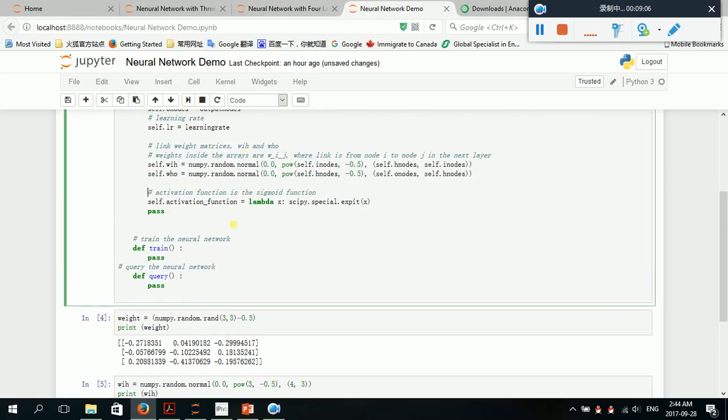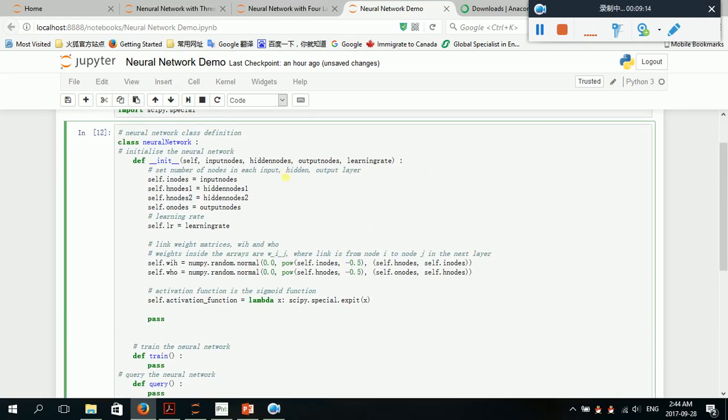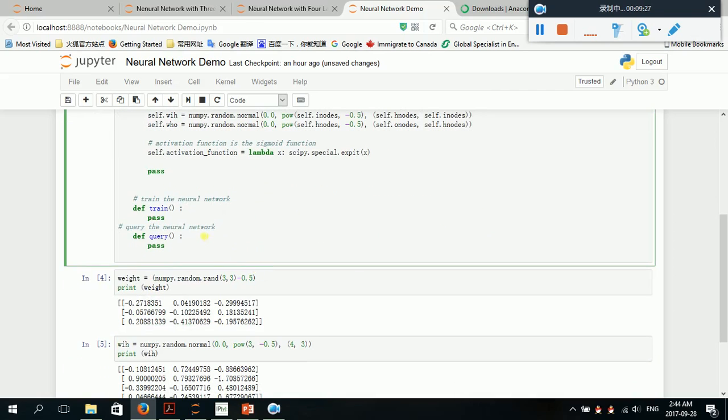So this is the activation function. What does it look like? What's this function? Is this the activation function? So I think this is enough for us to develop a neural network, and let's do the query part.